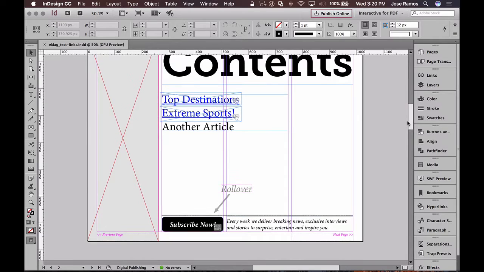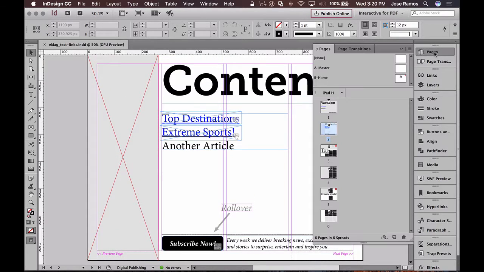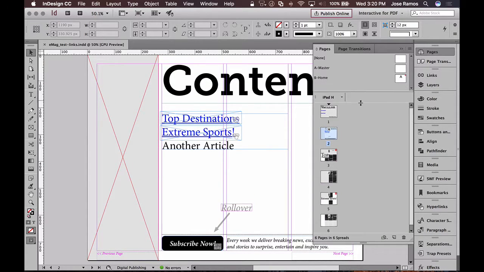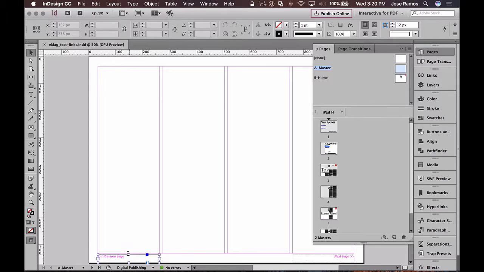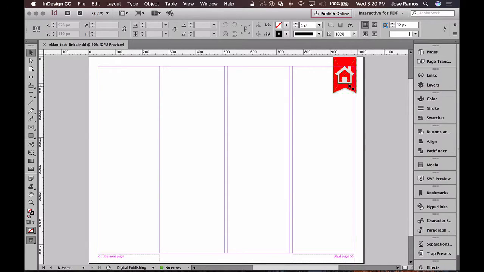So what I'm going to do at this point in time is check out my Pages panel and understand that I have two masters here. I have a regular master page, which has my folio, which basically is not a folio, it just has the buttons for the previous and next pages. And on the home master page, I have this little doodad here, which happens to be a button I will use to jump to the home page, which happens to be the cover, or maybe the contents page.